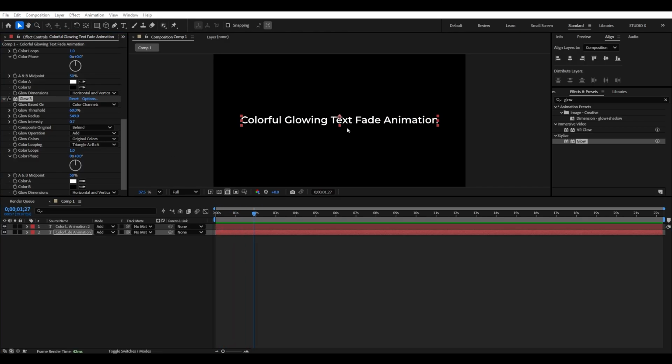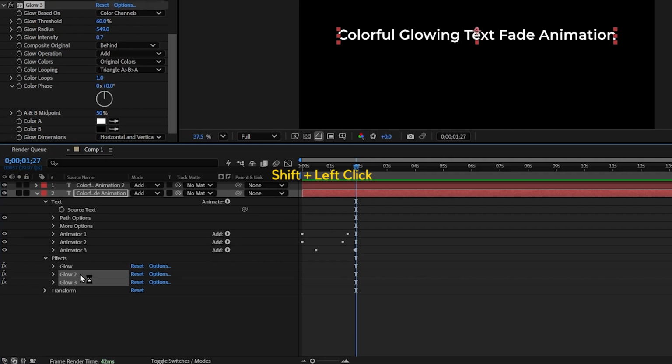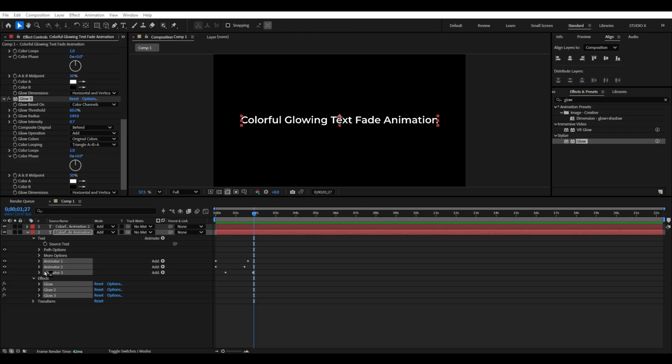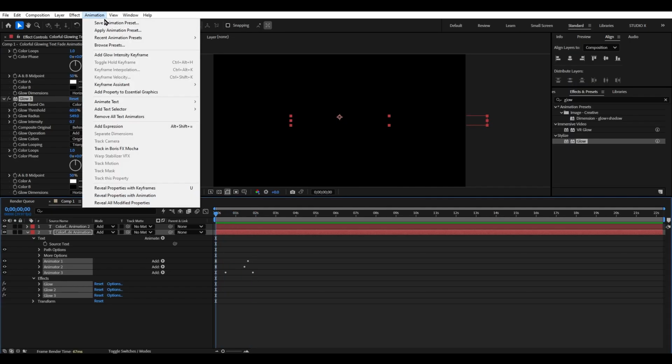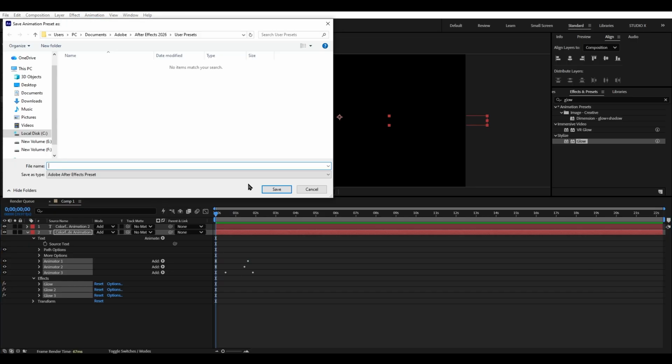Now in order to save this text as a preset, simply just go to this second layer and close all the animators and expand all the effects. Select all the effects by pressing shift and all the animators. And now by selecting all these animators and effects, go to the beginning of your video and go to this animation and save animation preset. Let's change its name to glow text reveal.